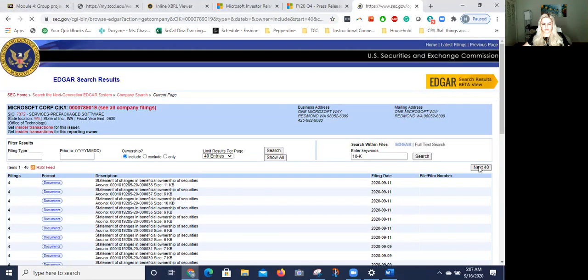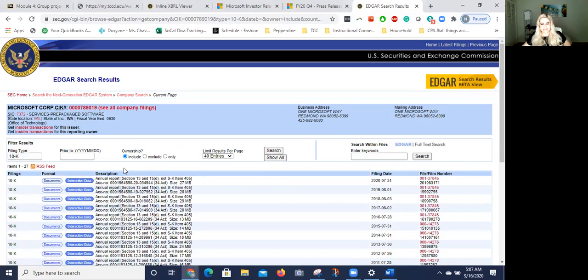Let's do this. We go to the next page. Oh, here we go. Filing type is the 10K. See that over here? All right. Then you click OK, search. All right. And as you can see, I have the 10Ks for Microsoft.